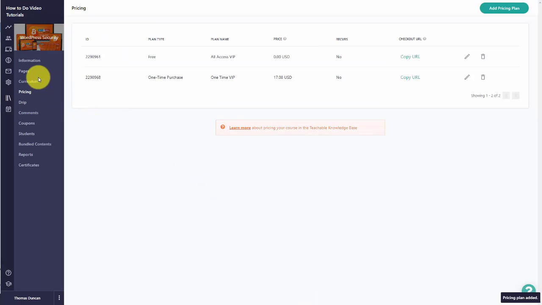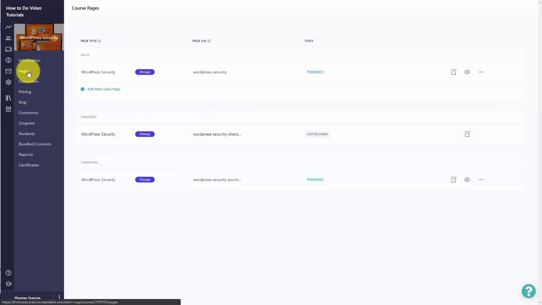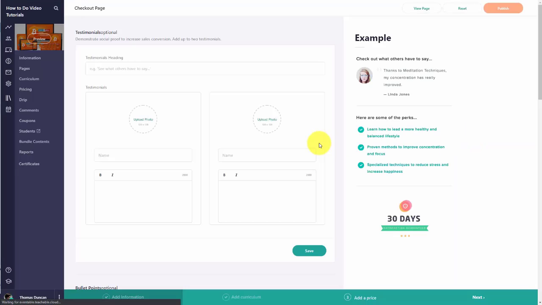What we can then do is to go back to our pages area. Our page is still unpublished. We're then going to edit the page. What we're then going to do is we're going to be able then to add in our pricing plan.